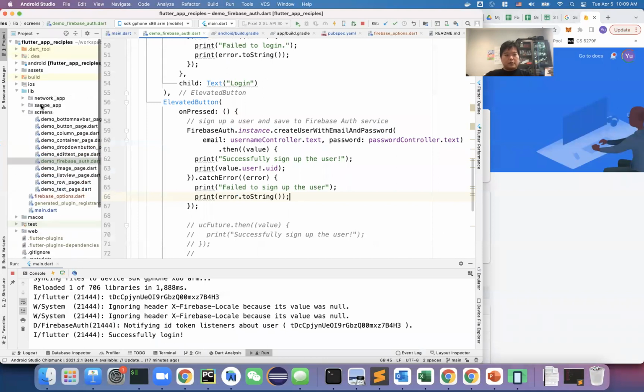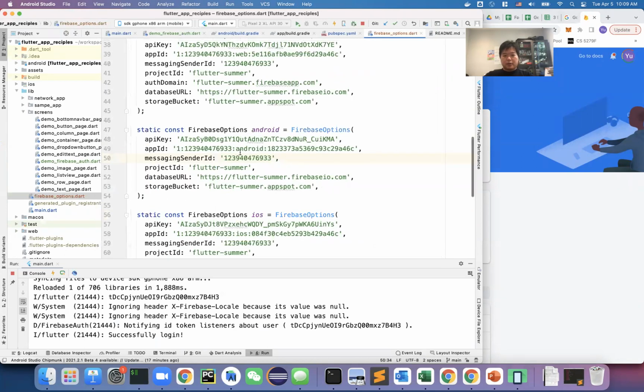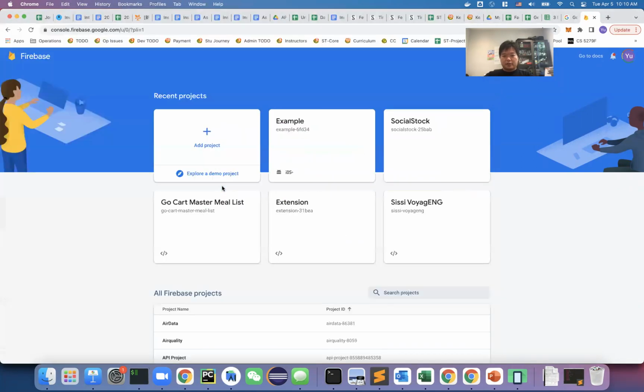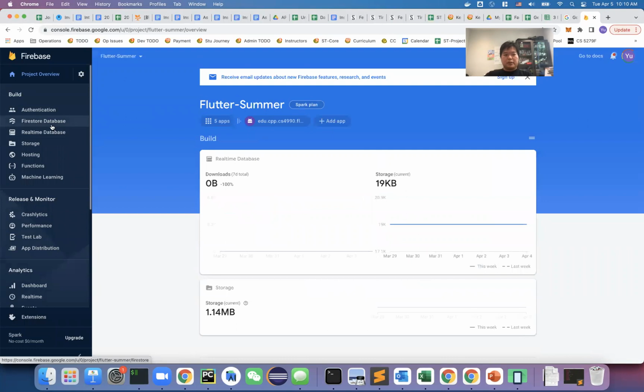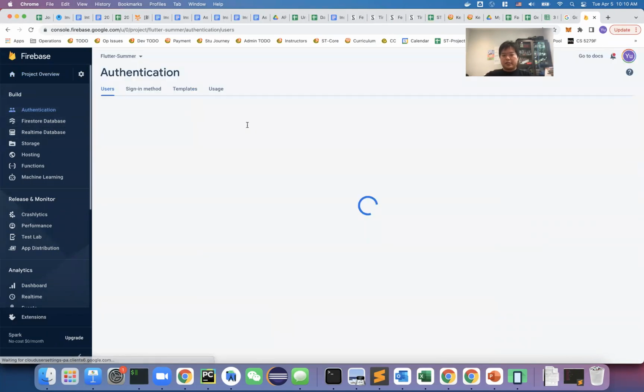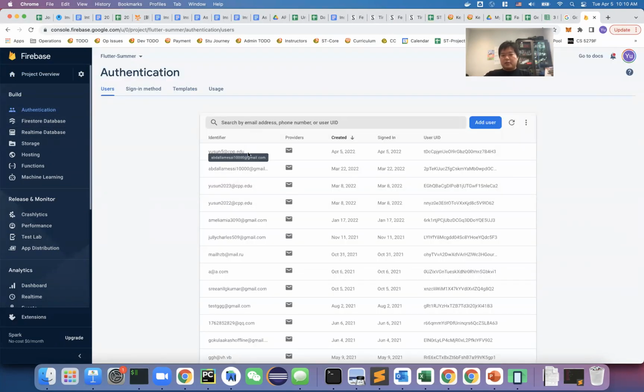So let me remember which project we're doing. The Flutter summer. Okay, so Flutter summer. All right, that's what we did. And then if you go here to authentication, this is the latest user I just signed up today.